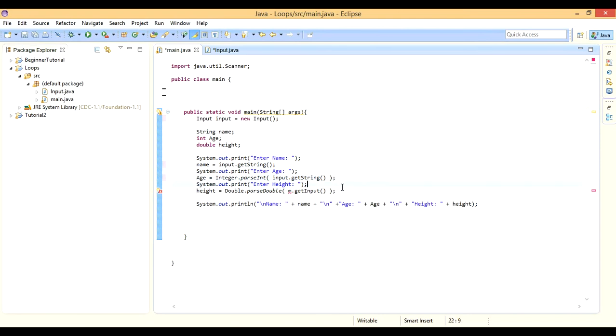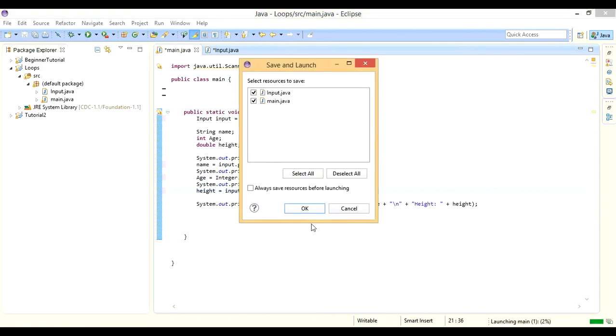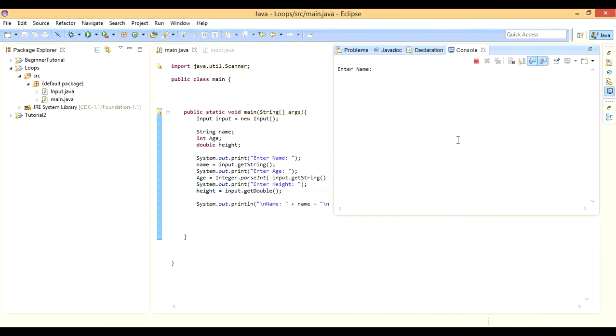And then for this one, we're going to get rid of the parse double, and we're going to say input.getDouble. So it's the third number that we want to test. We'll enter some letters, we'll enter some numbers, we'll enter a double, and everything works okay.